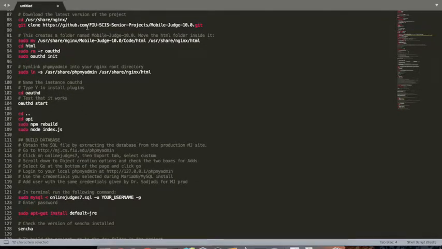So now we want to navigate to this directory and download the latest version of the project, which should be here, though this URL might not be the same as the one provided by the senior project team. But if it is, then all is good. Once we clone it into this directory, there should be a project that gets created with the name MobileJudge10.